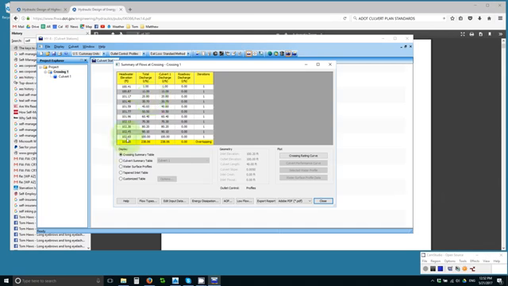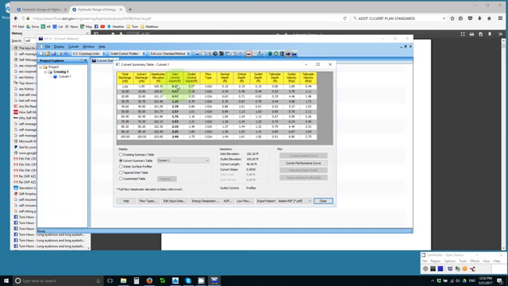Gives us our headwater elevation. If we want to know, we can see that it's not crossing the road. We can look at our culvert summary and see that it's inlet control. And then we can look at some pretty pictures.